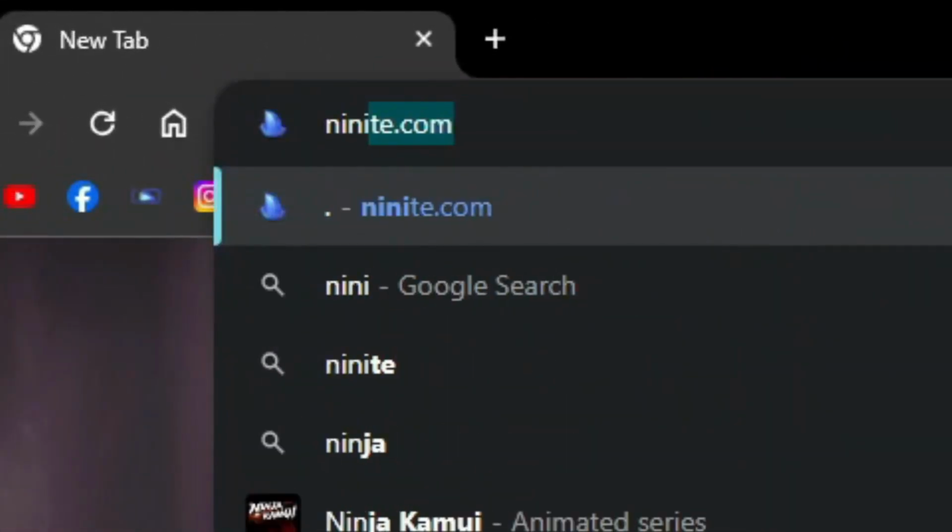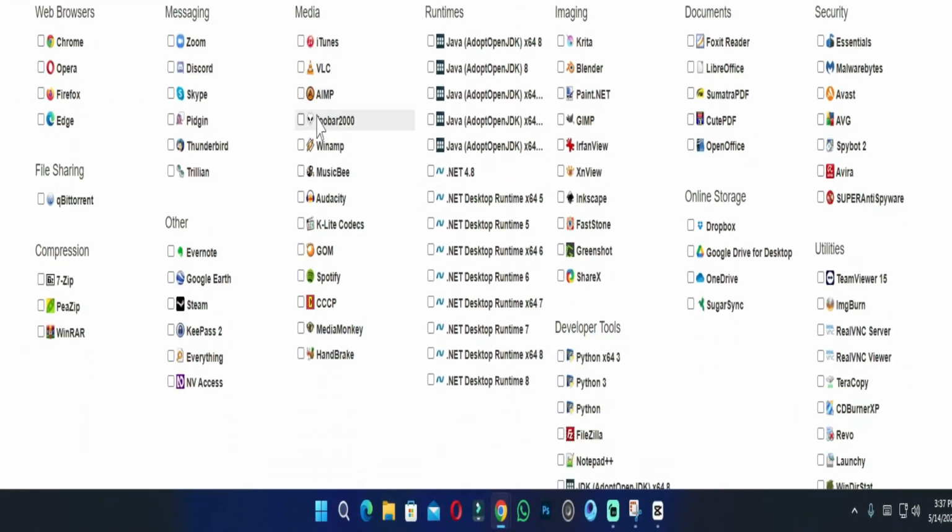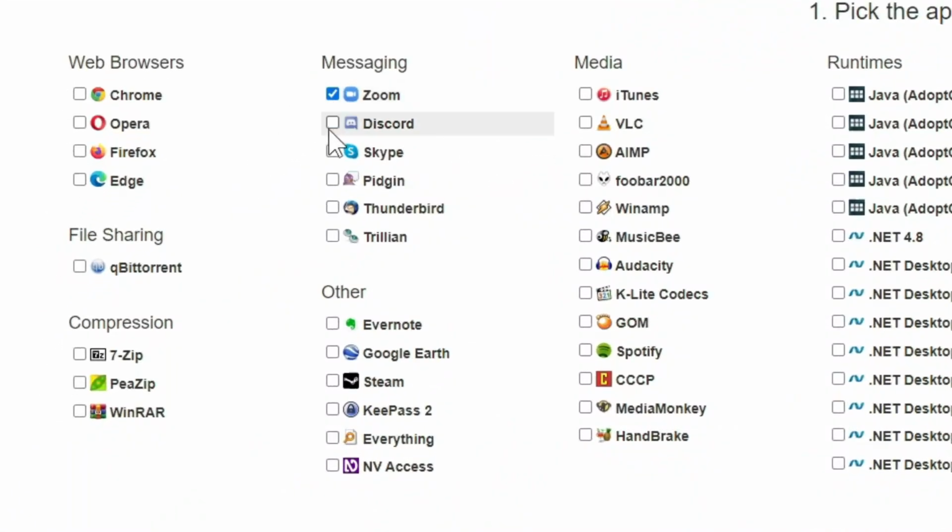Let's get started. First, open your browser and search for ninite.com. The website will open where you can select web browsers, messaging apps, security, and many other applications. Choose your necessary applications from here.